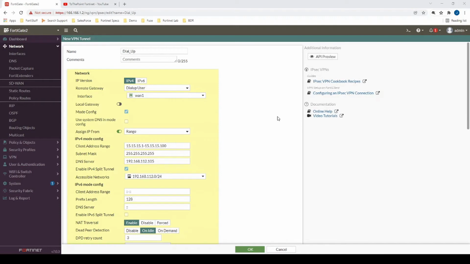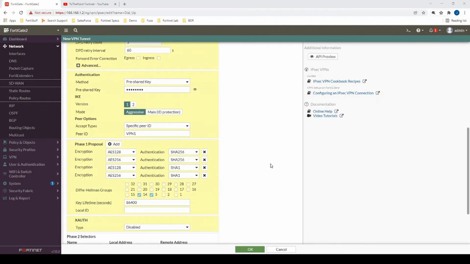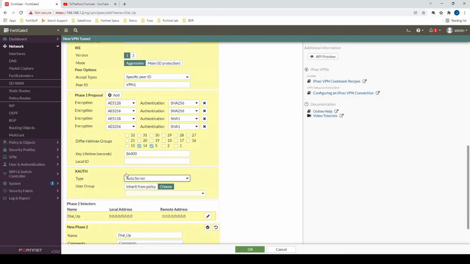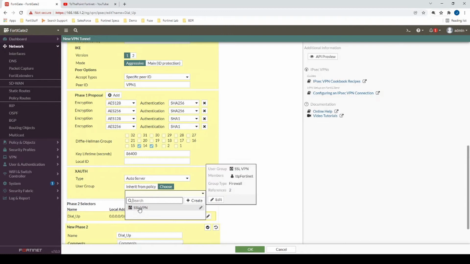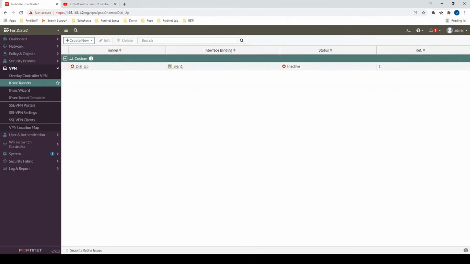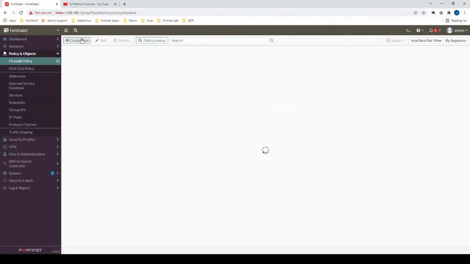And finally, we want to require that users enter a username and password before they can authenticate too. So under XAuth, we specify auto server, and then we will choose the VPN group that we have. In this particular case, we're just using a local user group, which references a local user. Now that we have the VPN interface created, let's create a firewall policy.